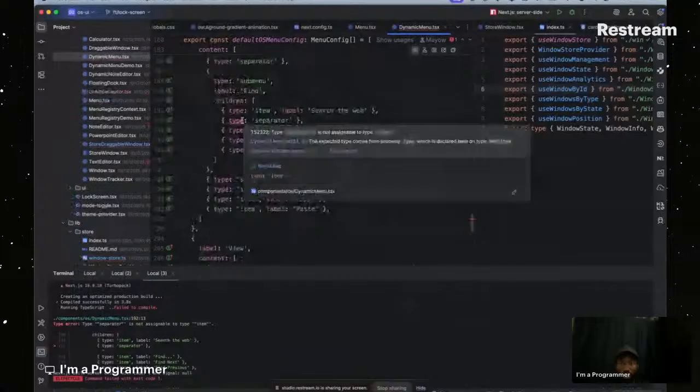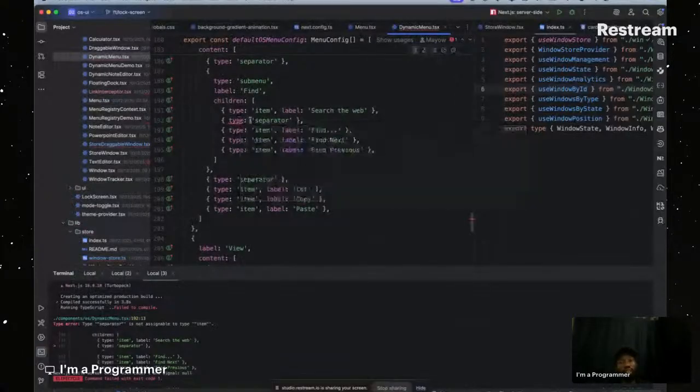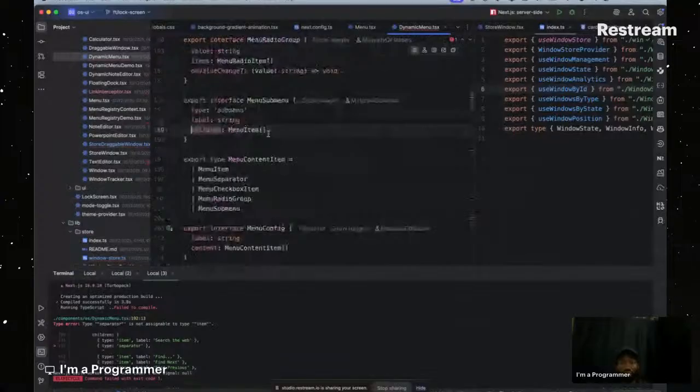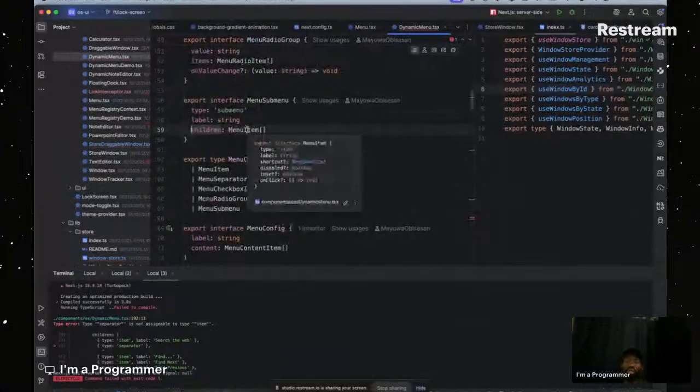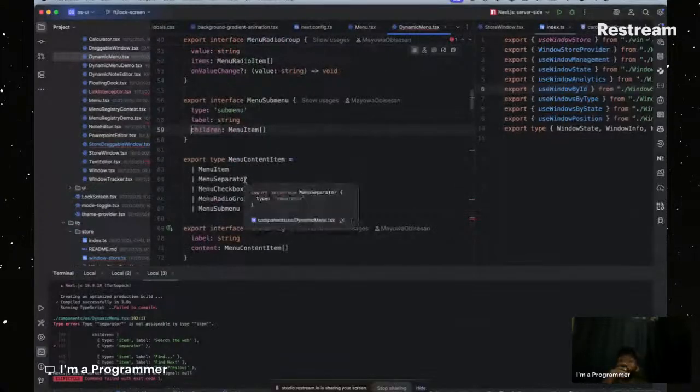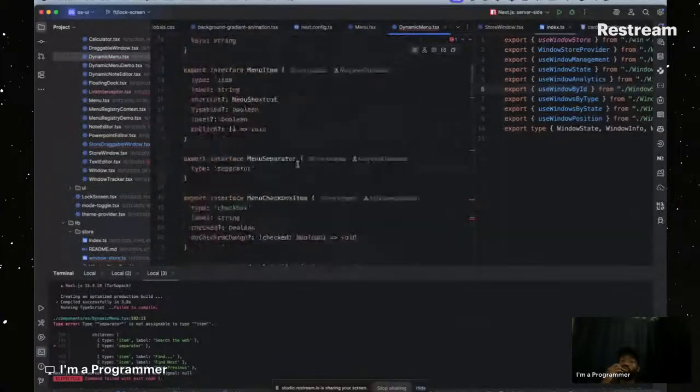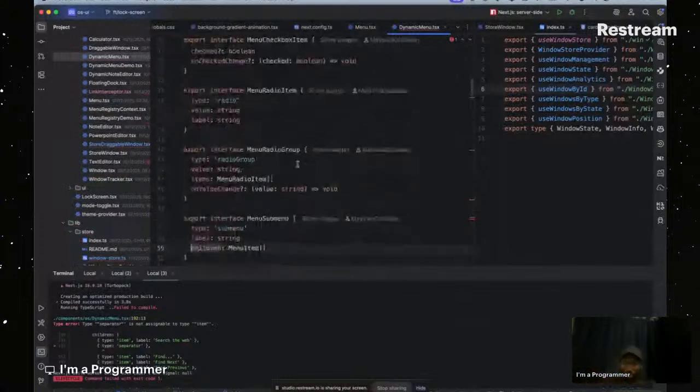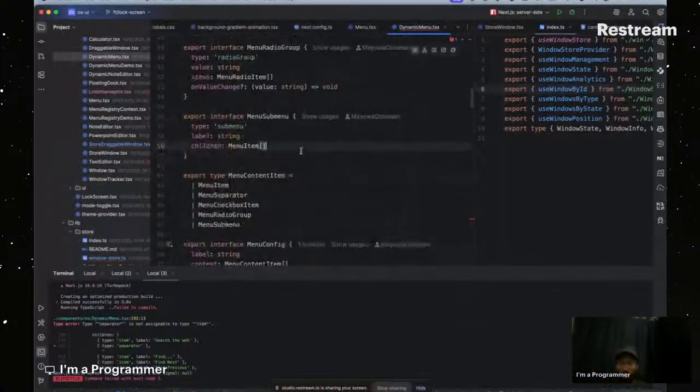Yeah, type of separator is not found. It's not assignable to type item. Okay, let's see the type. Menu item, menu separator. Okay, I don't want to have to deal with this now. Nope. Okay, so what I'm going to do is just this.